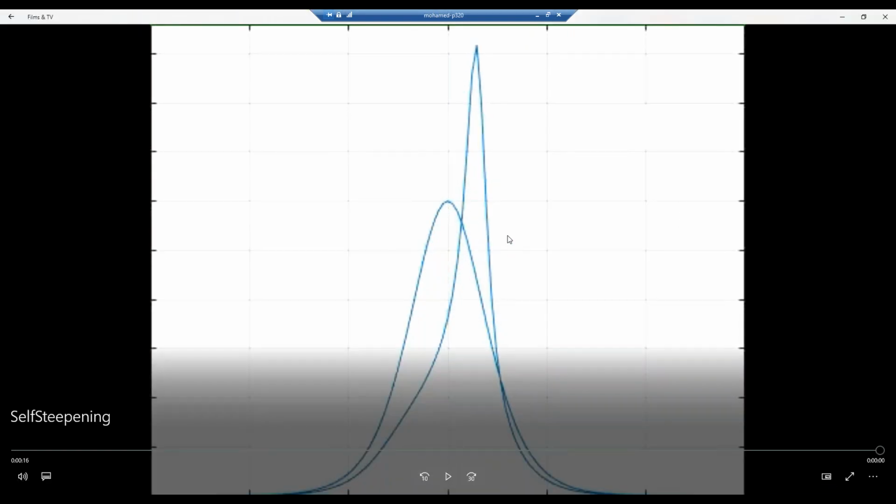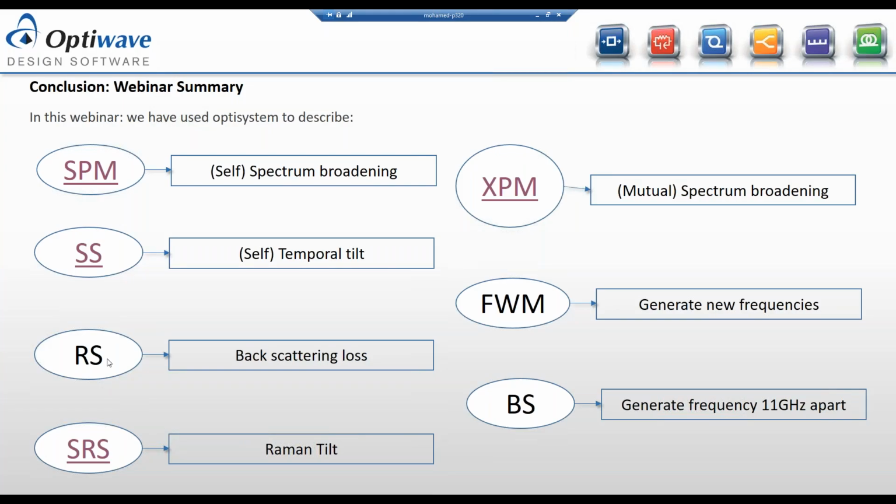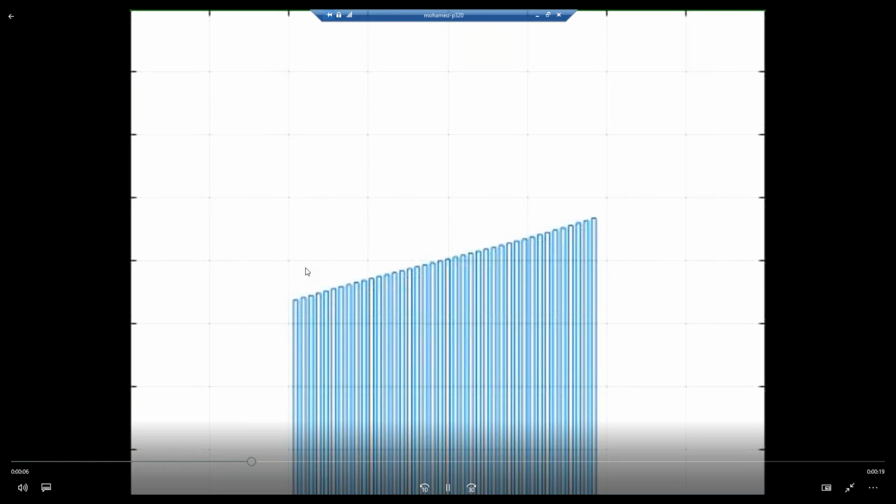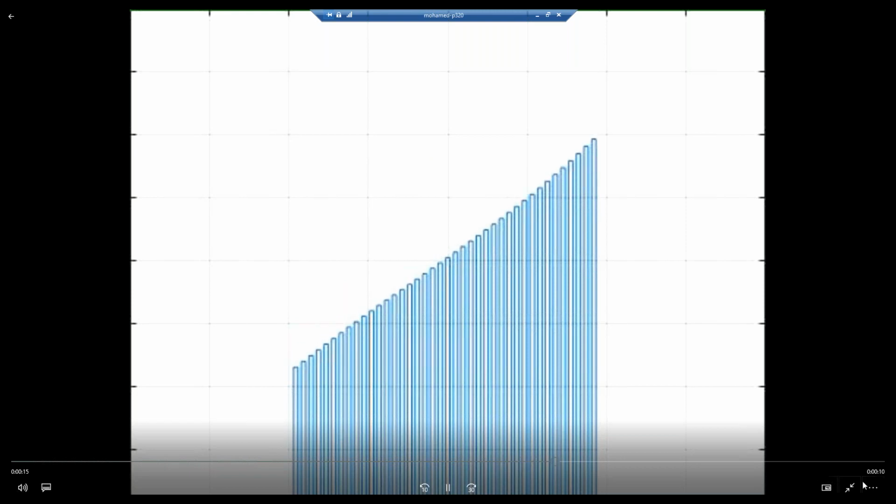And if it continues with the system, it might cause optical shock. Okay, and the last one, the Raman tilt. So here we have the input. The input is flat, and after the propagation in the WDM system, you will see the low wavelength part donate some energy to the high wavelength part. This is increasing and this is decreasing, and it causes a lot of problems in WDM systems.